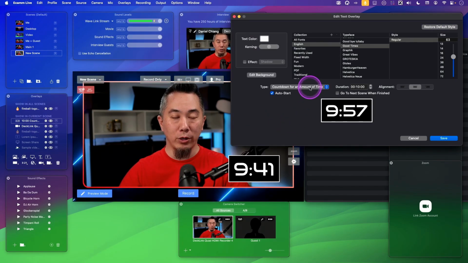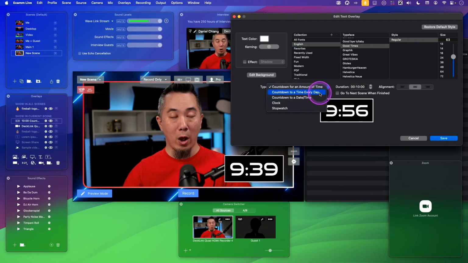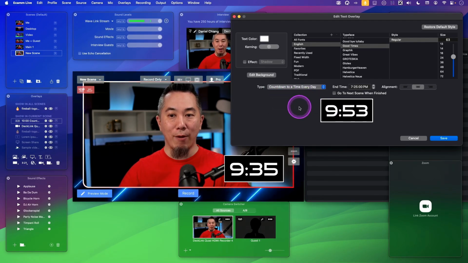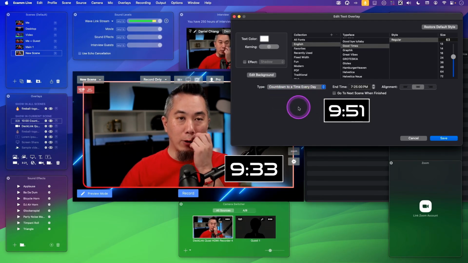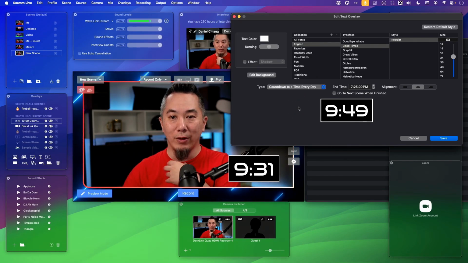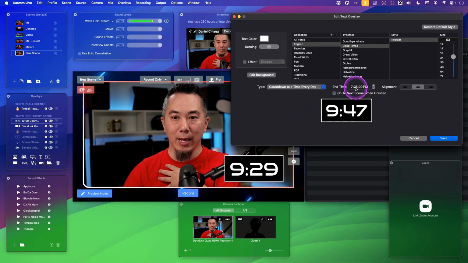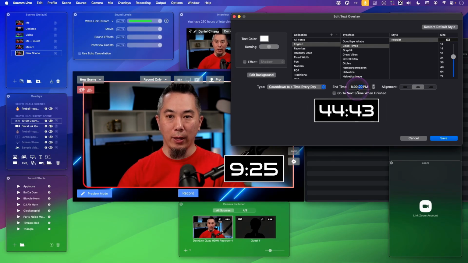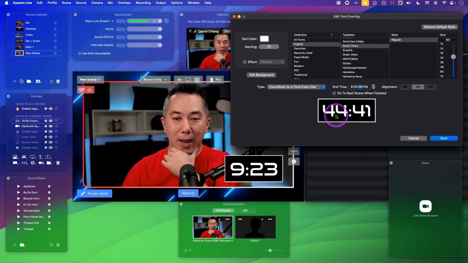Now there are other types of countdown timers that you would definitely be interested in. This one is a countdown timer to a time every single day. So right now it's about 7:15 in the evening, and I can say at 8 o'clock is when I go live every day. So now I've got 8 o'clock p.m. and that's in 44 minutes.